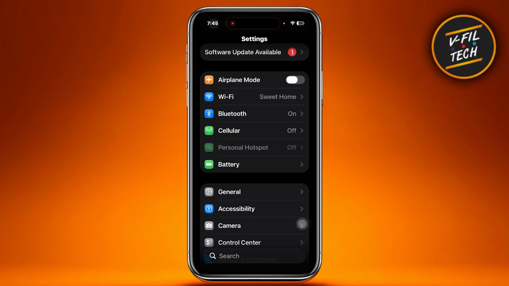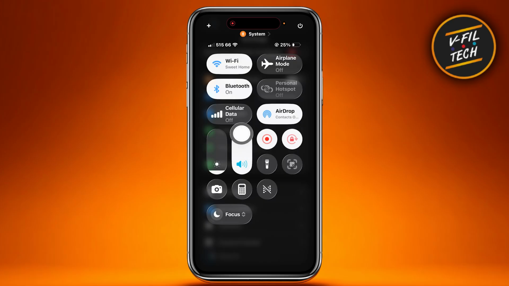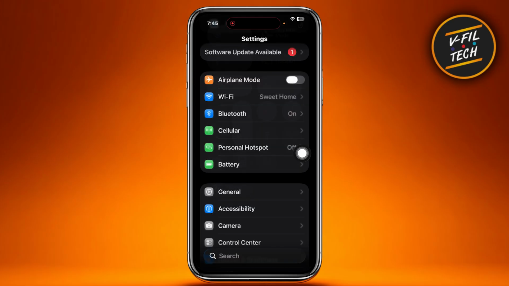Hey guys, in this video I'm going to show you how to fix iPhone mobile data not connecting to the internet. Now I'm going to show you this is the easiest way. The first thing that you're going to do is just basically scroll down here and you're going to go ahead and turn on your cellular data. That's it. Now if say for example that is not working, I'm going to show you some workaround.